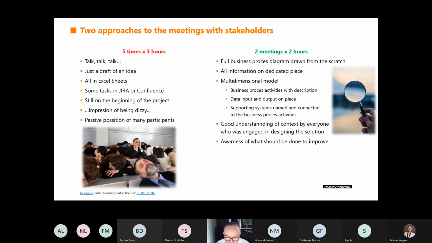So it was the dedicated place for the business information, for the data which are collected and provided during this process. Then we are trying to find which IT applications, which systems can support this business process, and we name it and put this information in the right place. What is the place? I will show you later on.